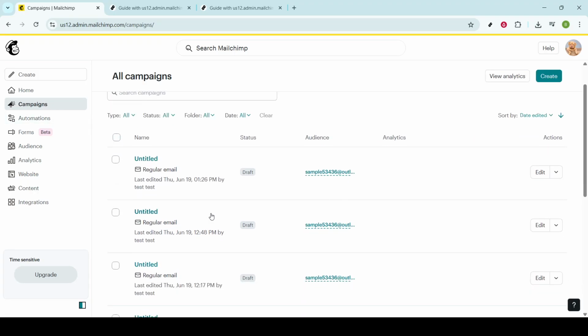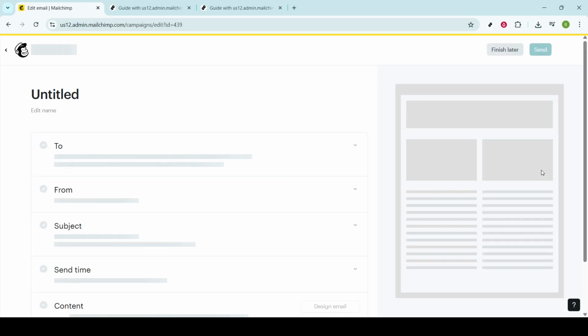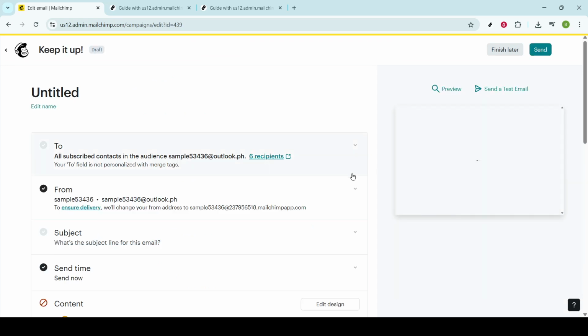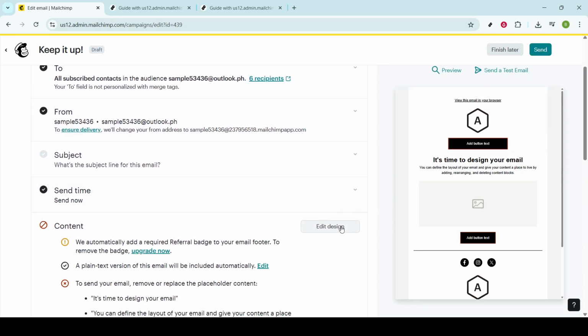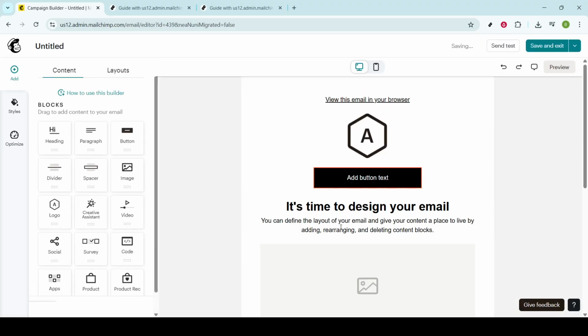Here, you'll see a list of your existing campaigns. Scroll through this list and select the one you want to edit by clicking on it. This action will take you to a detailed view of your campaign, where you'll find the Edit Design button. Clicking this button will let you enter the Campaign Designer, the place where all the exciting changes take place.